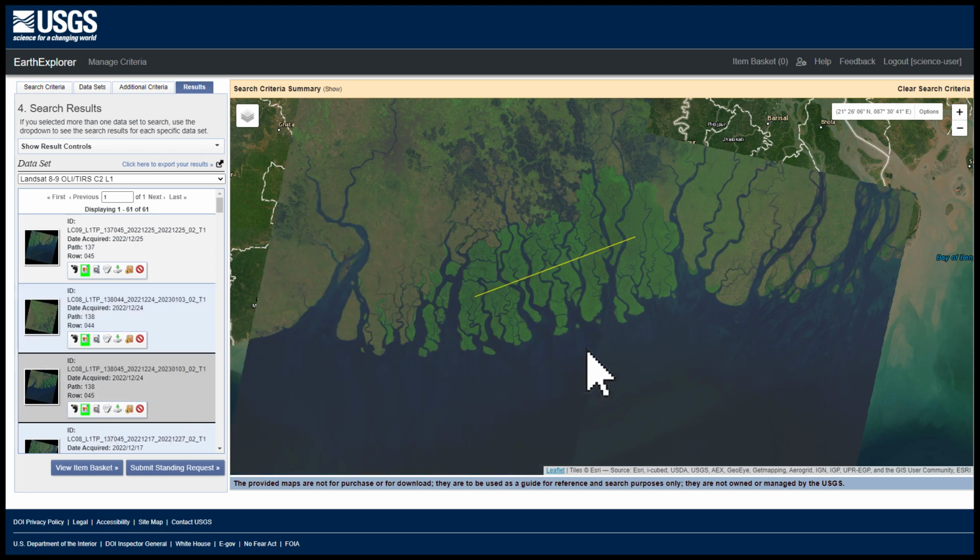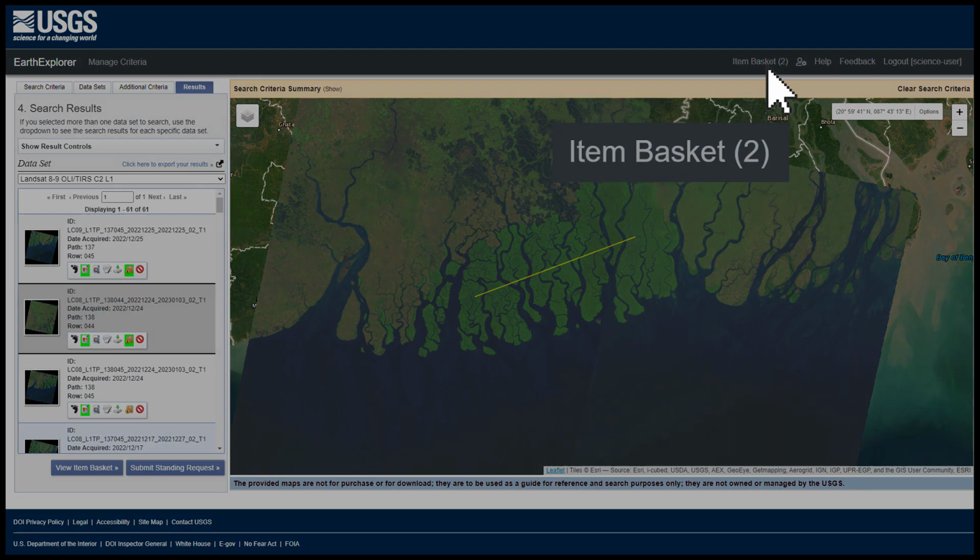Now it's time to fill our bulk download item basket. If you're only interested in adding a subset of these results to your item basket, look for the Add to Bulk Download icon next to any scenes you want to include. Let's use the icon to add the first 2 scenes to our basket. Note that your item basket count has been updated.